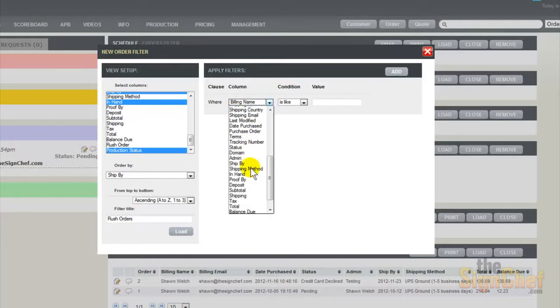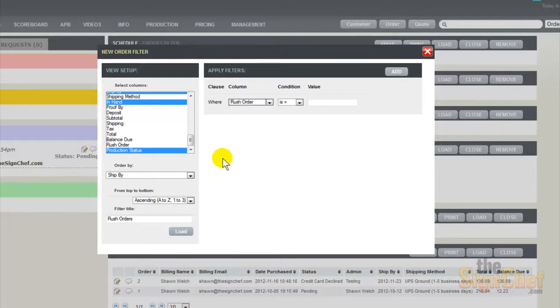Alright, so to do a rush filter, we're going to have to go down to rush order, and it's going to be equals 1. So any order that is marked the checkbox for rush is going to have a numeral of 1 in the background programming. If it is not a rush, it's going to have a numeral of 0. So we want to make sure it's 1, so it filters all the rush orders.